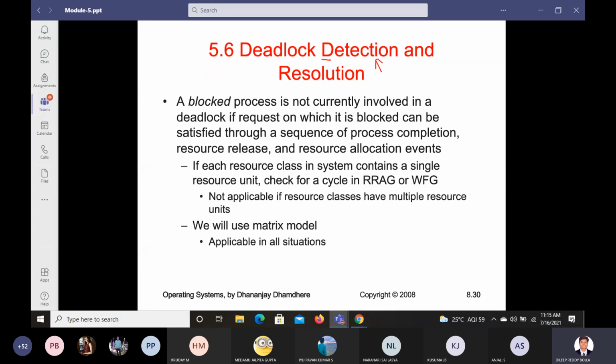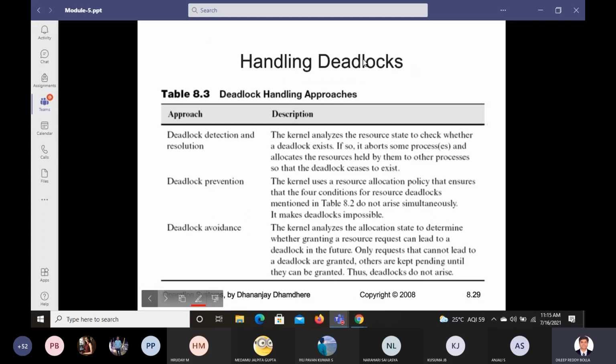But in this case, we are trying to find the deadlock, which means we are detecting it and we are trying to resolve it. Why are we seeing this topic here? When we look into the deadlock handling mechanisms, we can handle it in these four ways, or let us say three ways: one is detection and resolution, and the next is prevention and avoidance. Today we are discussing the detection part and the resolution part. This is what we are trying to do today, right?